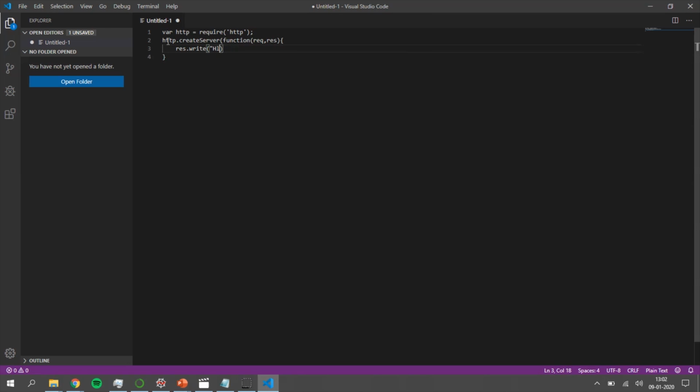Say hello world, welcome to this tutorial. Once you're done with that, you end the response. So the server listens to a port number to display the message. By default, it listens to the port number 8080. So we keep that as it is and we end it.